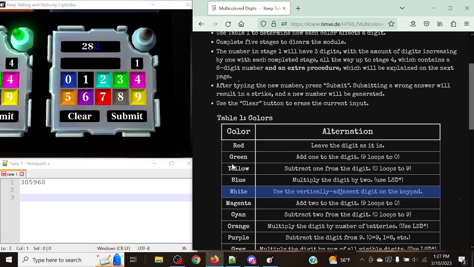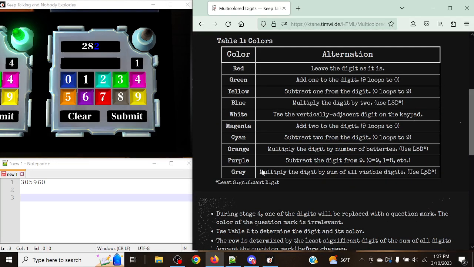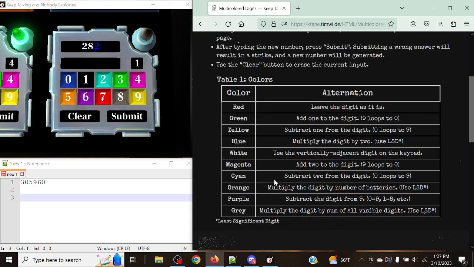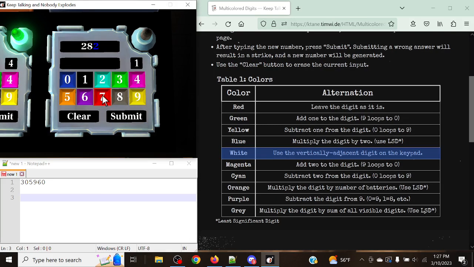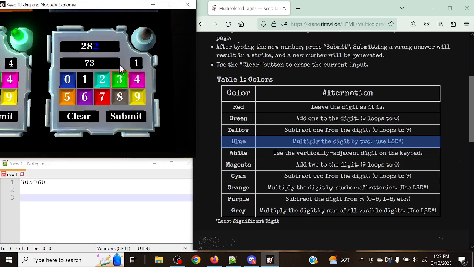This module is very straightforward to do, and most of the rules make sense. So let's take a look at this last one. We've got white. We're going to use the vertically adjacent digit on the keypad. 2 is vertically adjacent to 7. 8 is vertically adjacent to 3. Blue is multiply the digit by 2. 2 times 2 is going to be 4.